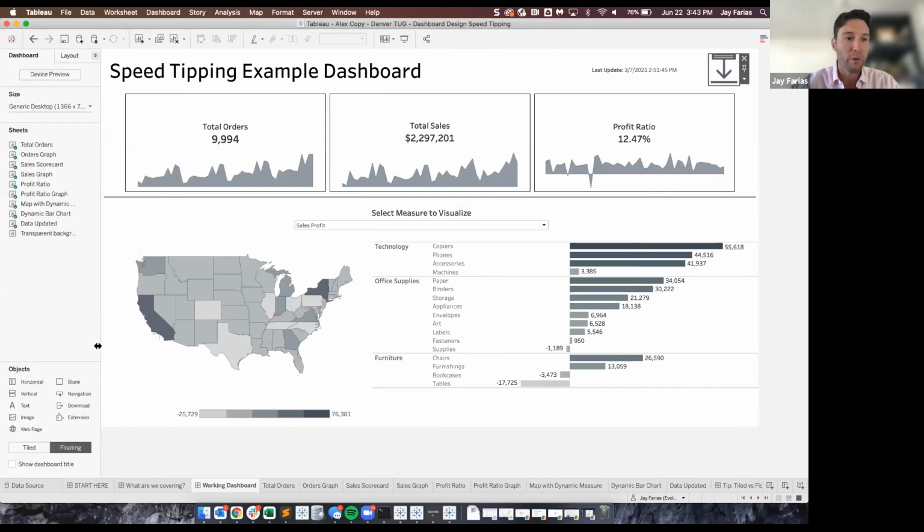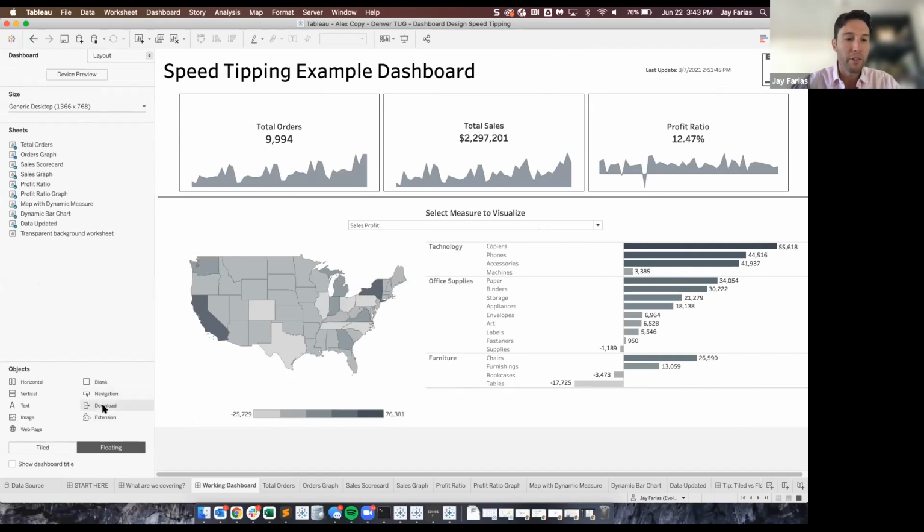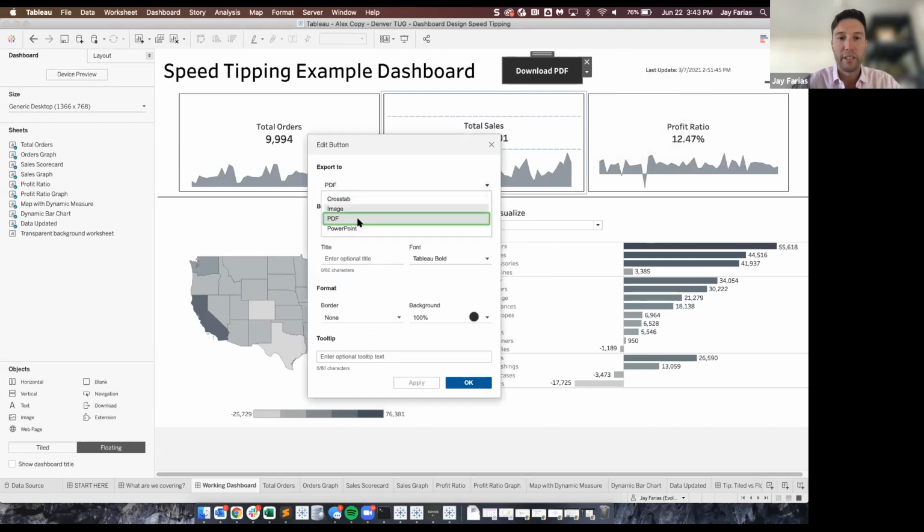So if we come over to dashboard, you can do download. I'm just going to drag a floating one on here. Edit button. So what do they want to download? Crosstab, image, PDF, or PowerPoint. And then you can manipulate that.